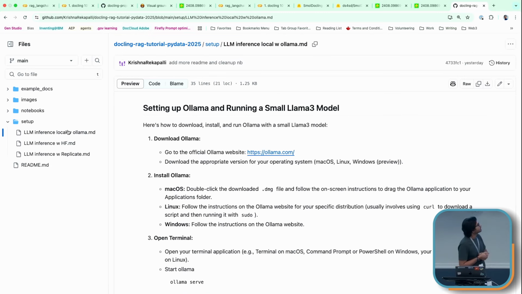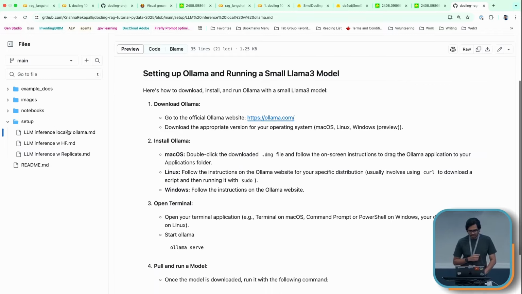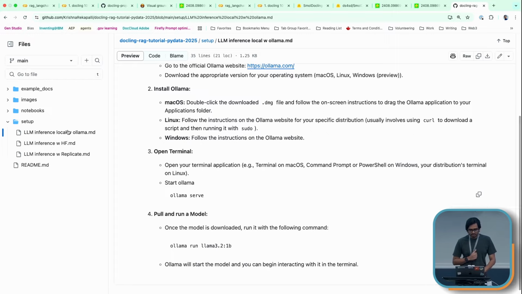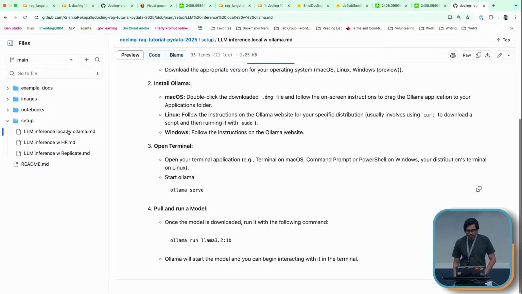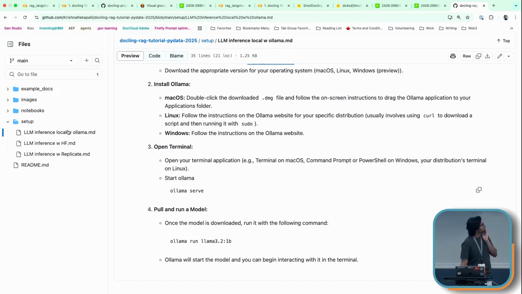Or instead, if you want to use local LLM serving, Ollama is the better way forward. But when you're using Ollama, keep in mind to use a smaller model, like 1 billion, or up to 8 billion is maybe okay. A quantized 8 billion model uses your system resources.